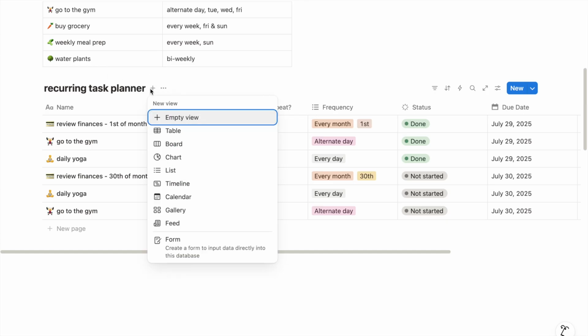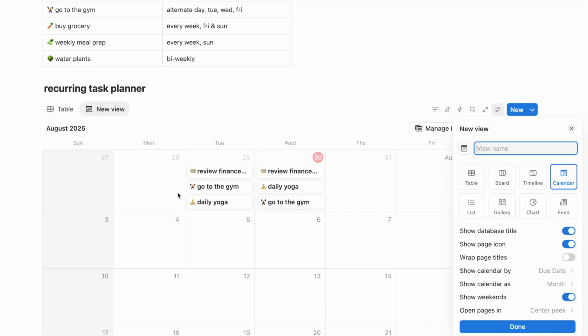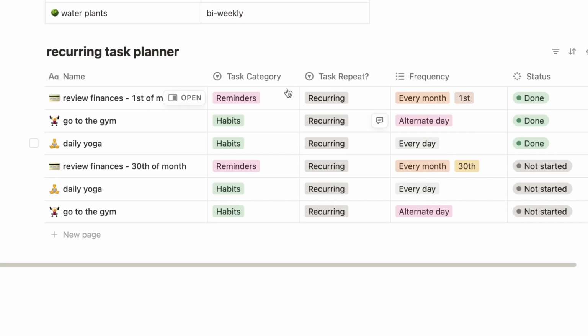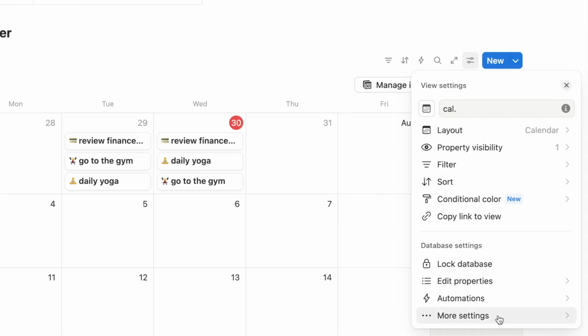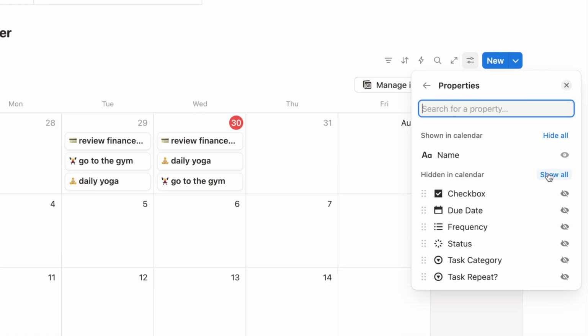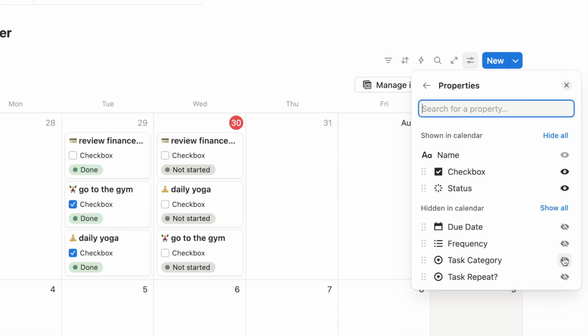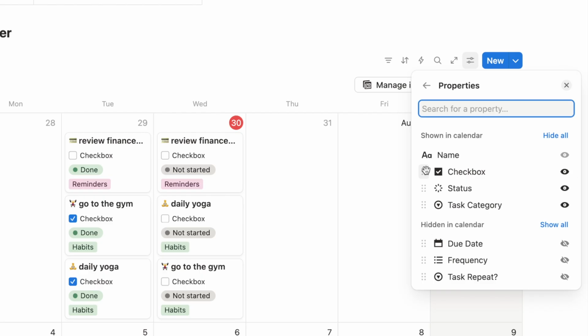Custom views and filters can help you stay focused as your to-do list expands. First, create a calendar view. Select the calendar option. In the property settings, choose to display key details like frequency, task category, checkbox, and status.